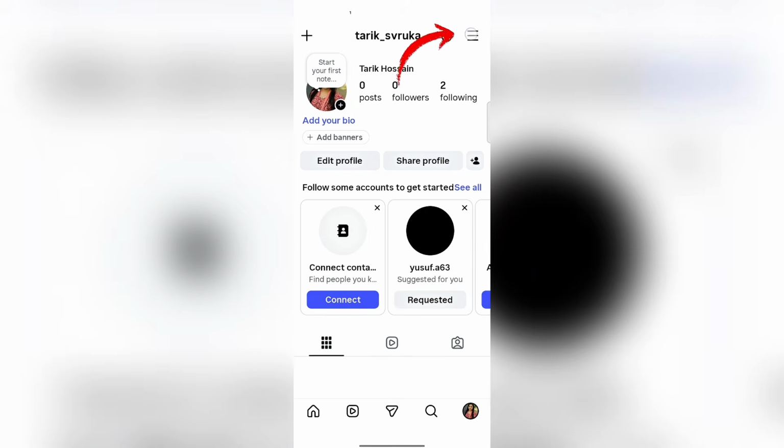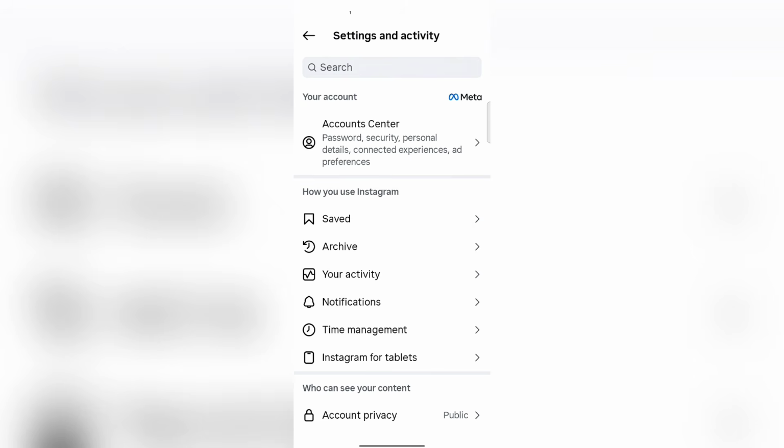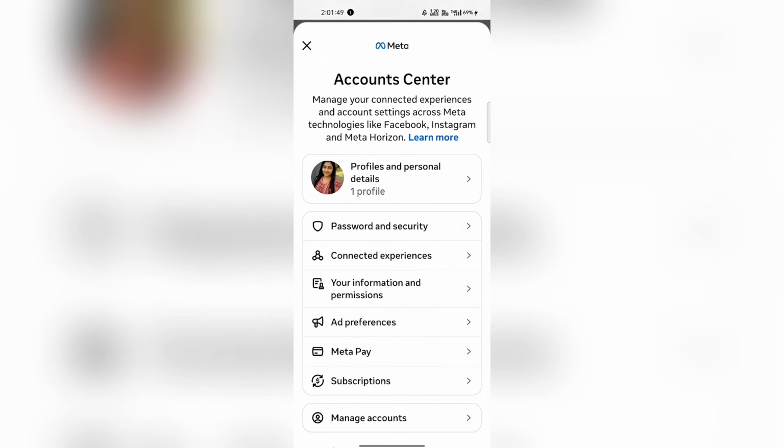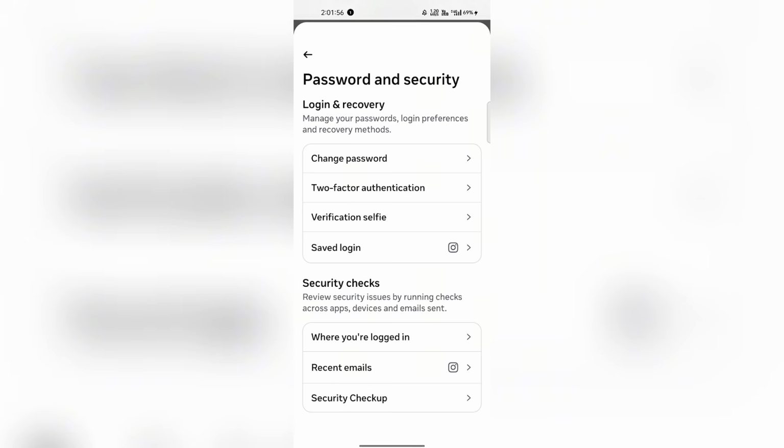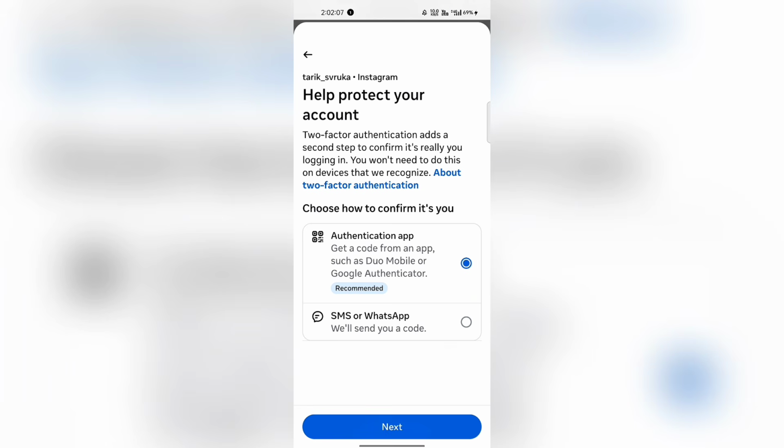Then tap on the 3 lines at the top. Go to Account Center. Next, tap on Password and Security. Then select Two-Factor Authentication. Now tap on your Instagram username. Authentication app will already be selected, so just tap Next. Then click on Copy Key.